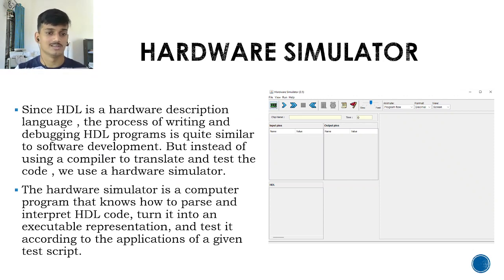Since HDL is a hardware description language, the process of writing and debugging HDL programs is quite similar to software development. But instead of using a compiler to translate and test the code, we use a hardware simulator. The hardware simulator is a computer program that knows how to parse and interpret the HDL code and turn it into an executable representation and test it according to the instructions of a given test script. This is a small snapshot of a hardware simulator, which will be working dynamically later.